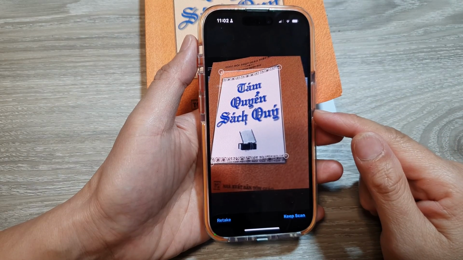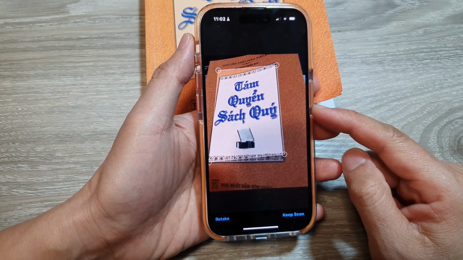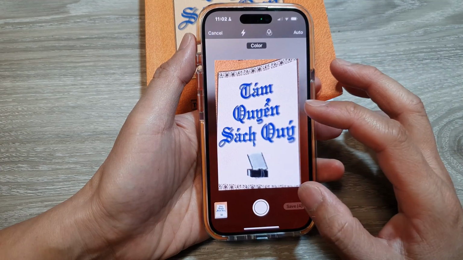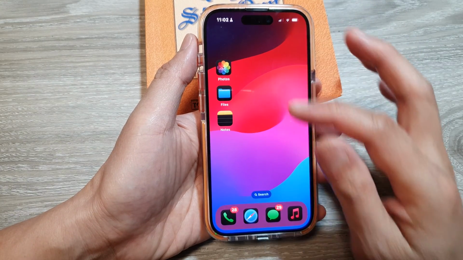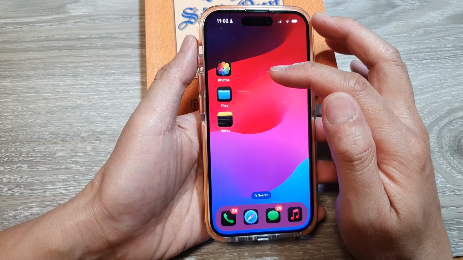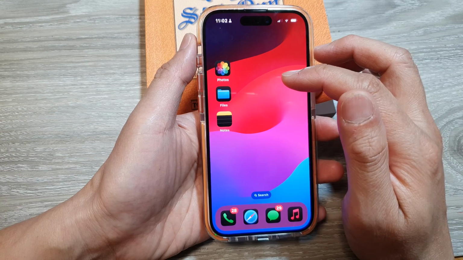How to scan documents and save as a PDF file on the iPhone 15 series. Now there are two different ways how you can do this. One way is to use Notes, or you can use Files. I find the easiest way is to use Files. That is the file manager on the iPhone.